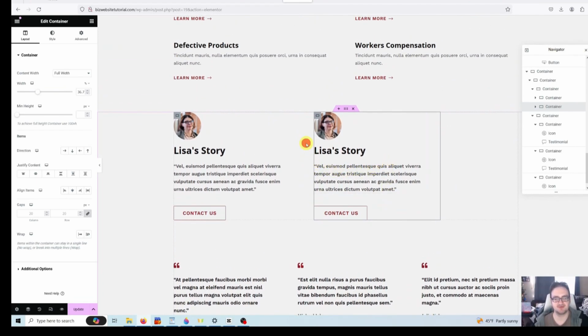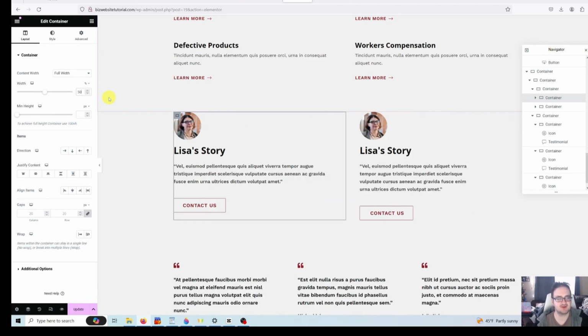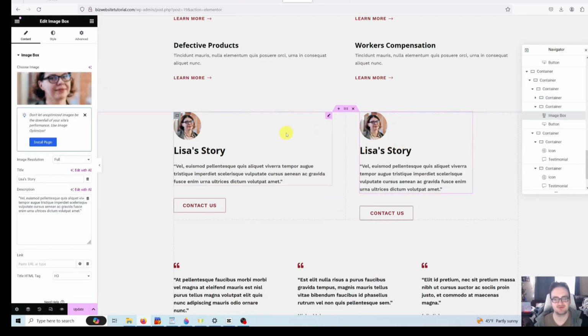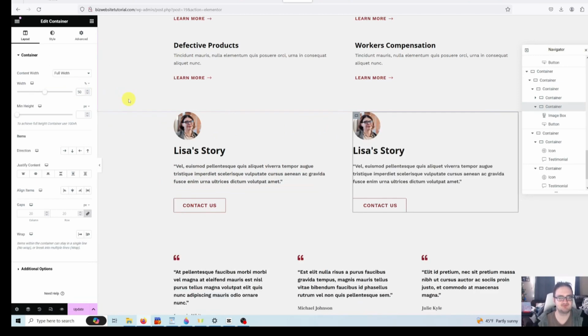So all we have to do is do the same thing we did before, is left click where it says edit container, where it says width, you can see it says 36.7. All we have to do is change that to 50 for each container, and you can see right here our container button is right here. So we left click on edit container, and where it says width, change it to 50. And now we have 2 testimonials side by side.